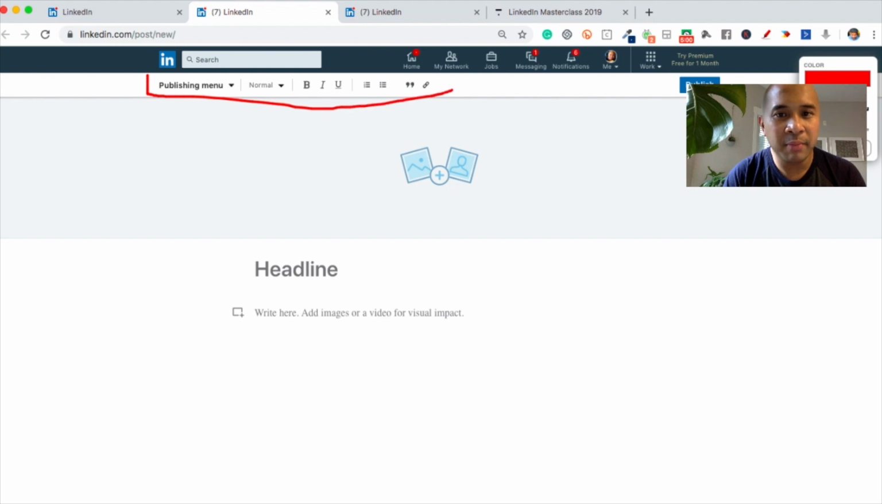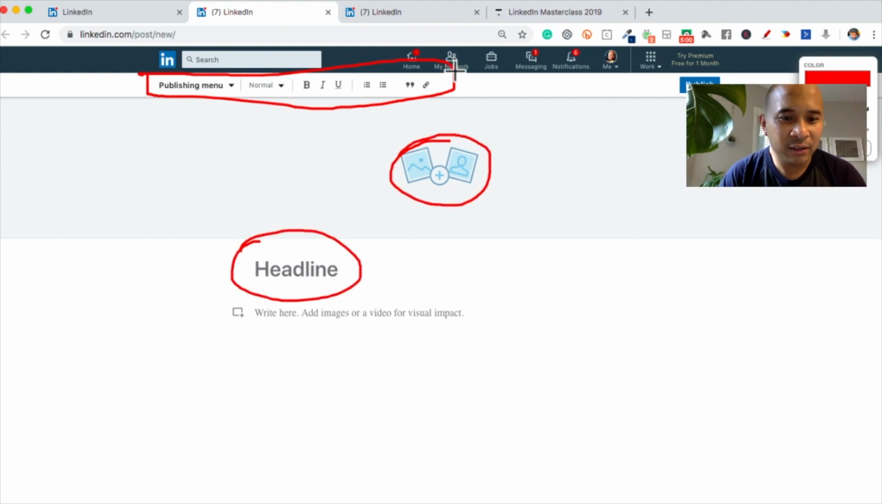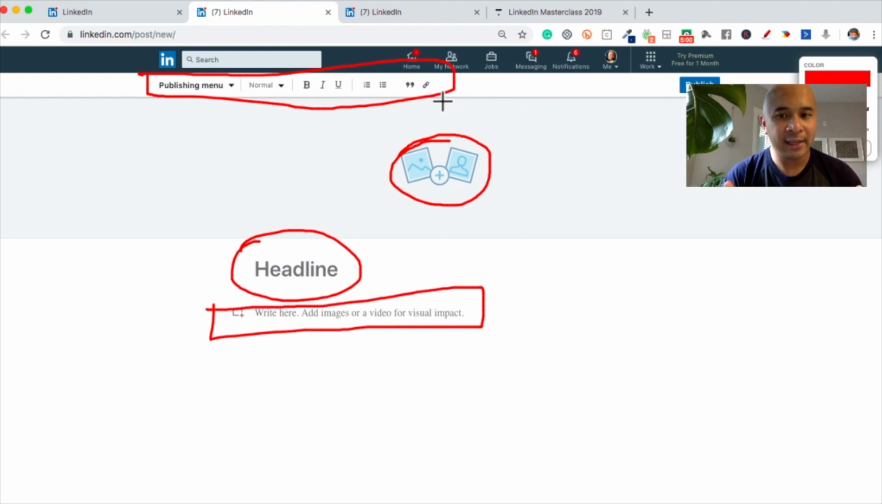So there is a publishing menu right here. You can change fonts, you can italicize your fonts, you can create bullets, you can create quotes and add links. There is a place here to add all of your banners. There is a headline place here, so you can put a headline to your article, and then there is a section here that you can just keep on adding different images, videos, text, and so on.